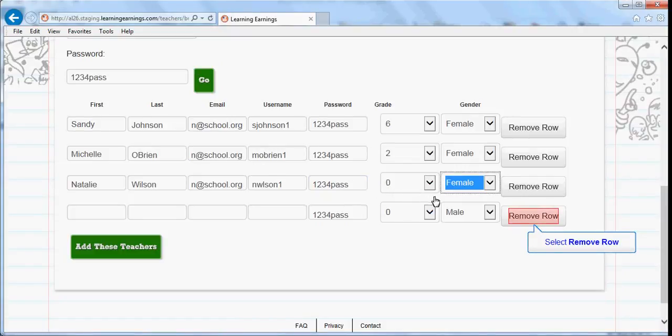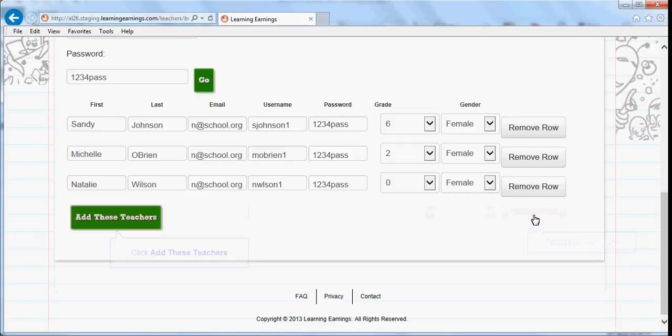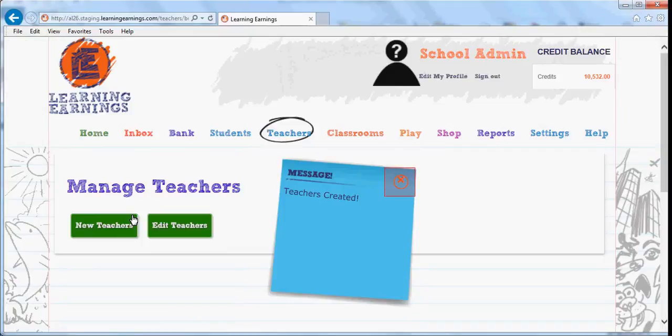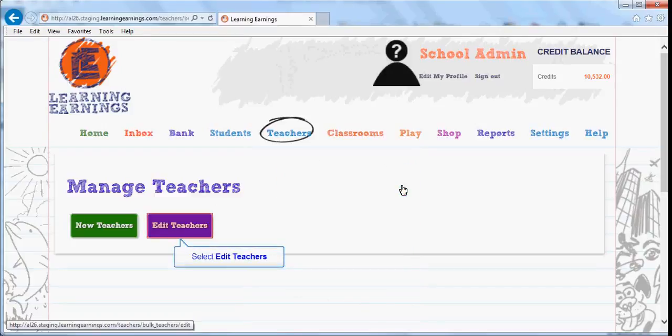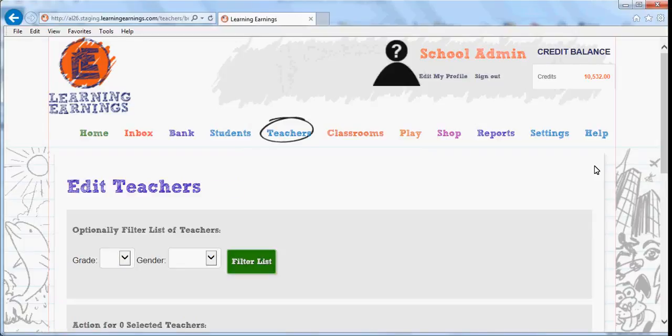It turns out that I only want to add 3 teachers right now, so I'm going to click to remove the extra blank row at the bottom of the grid. And then I'll click Add These Teachers. A message will display indicating the records were saved, and I can click the X in the upper right-hand corner to close the message.